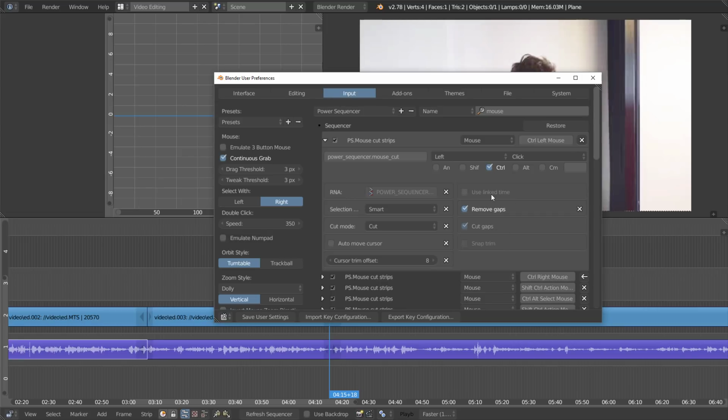Use link time will make it so when you click on one strip, it's going to select linked strips at the same time. Doesn't work extremely well as soon as you start chopping up the audio separately from the video, which is very common. You're going to be unable to use link times properly. Remove gaps, very useful. This is the option that makes it so the tool removes the gaps whenever you trim something.